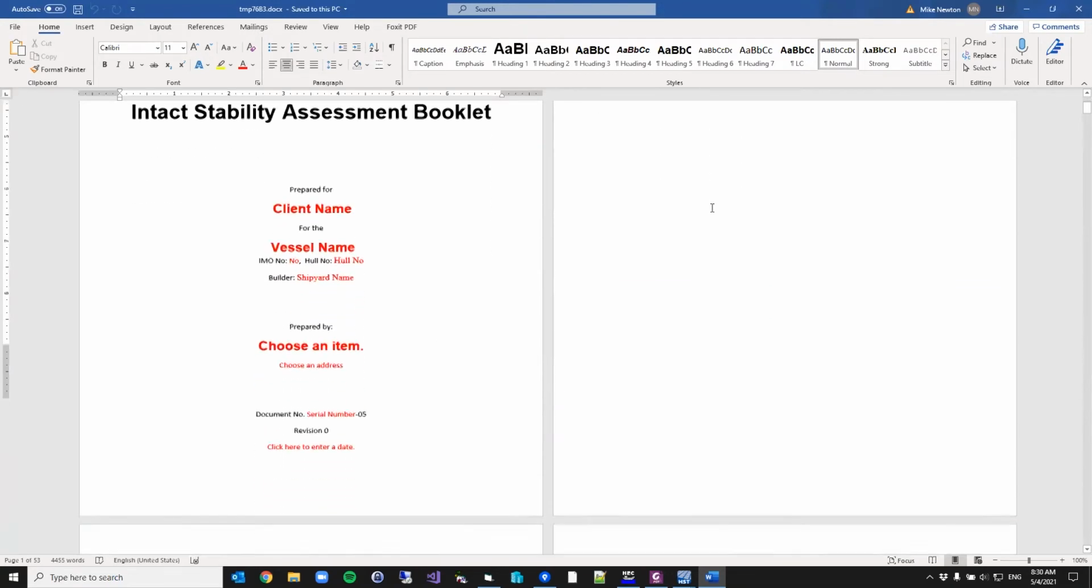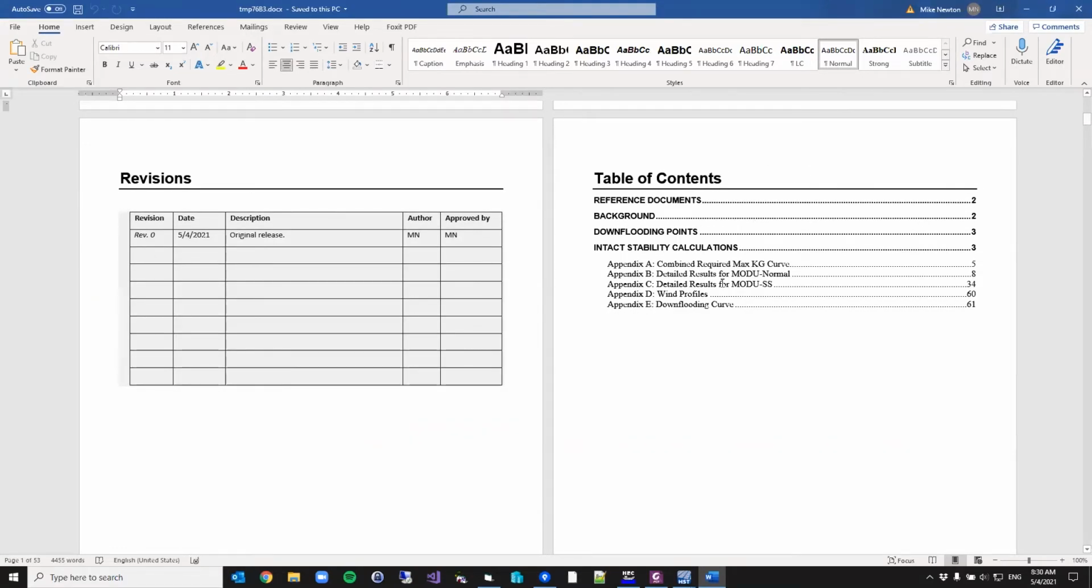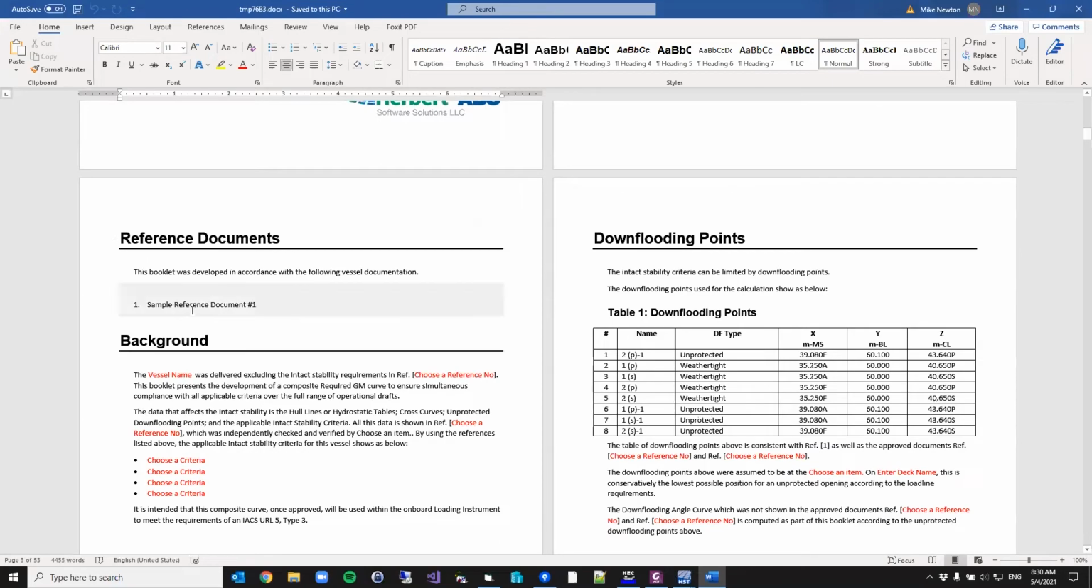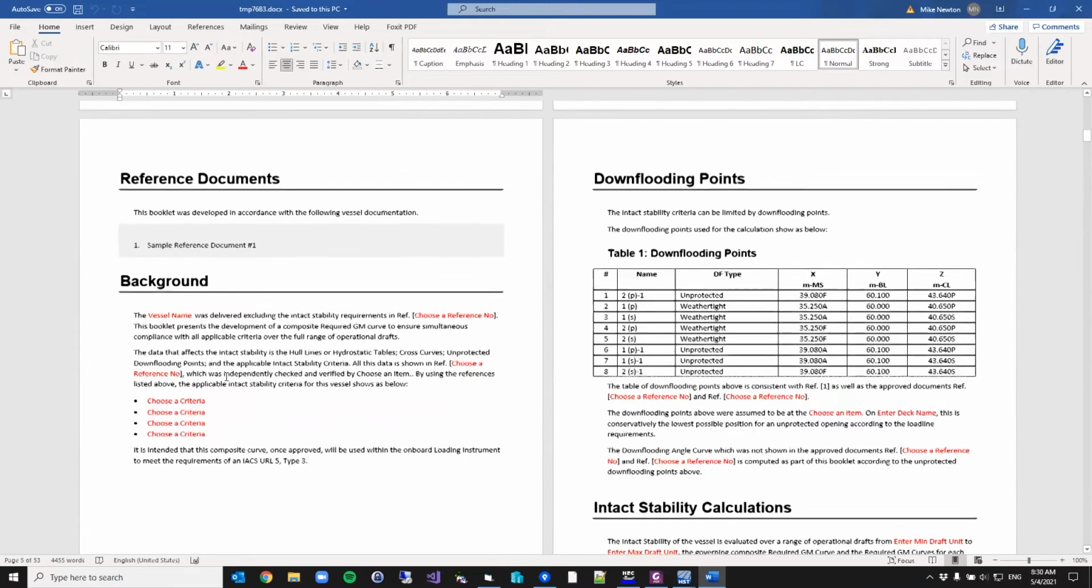It's got our standard copyright on it. It automatically added the revision notes that I put in during the script. It's added a table of contents. It's added a reference document where I put in that sample reference document. It's got some boilerplate information here that, again, you could fill in the blanks, choose a criteria, have things, most of the wording is here. You got to fill in the blanks a little bit yourself.